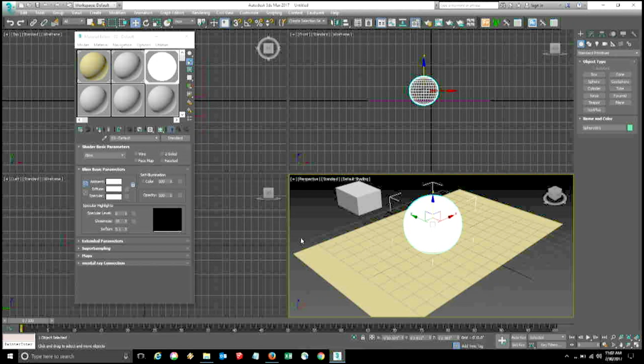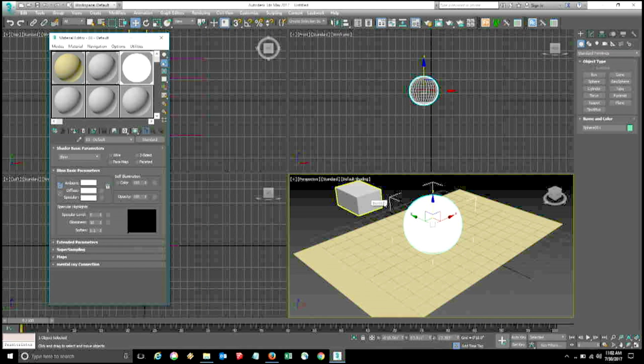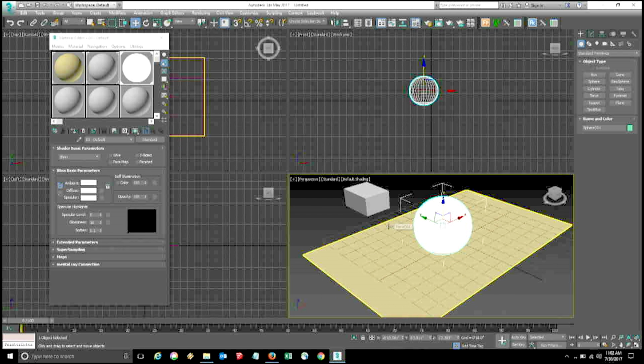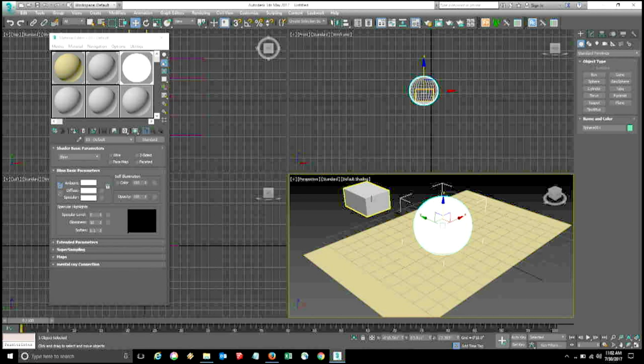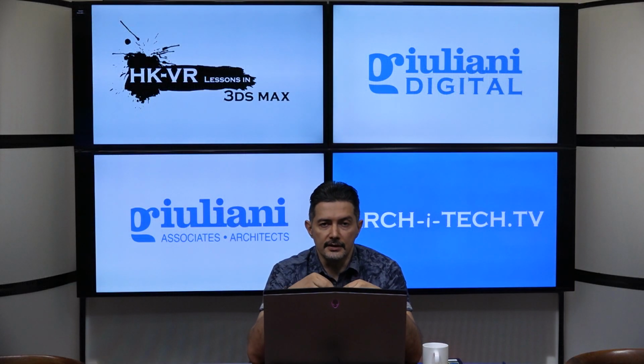Okay, so this is just a very quick overview of the material library, how we can use it, and what it means to create a material inside 3D Studio Max. And next episode we're going to talk about the shader types and how we can actually modify the specifications of the material to get the realistic look.